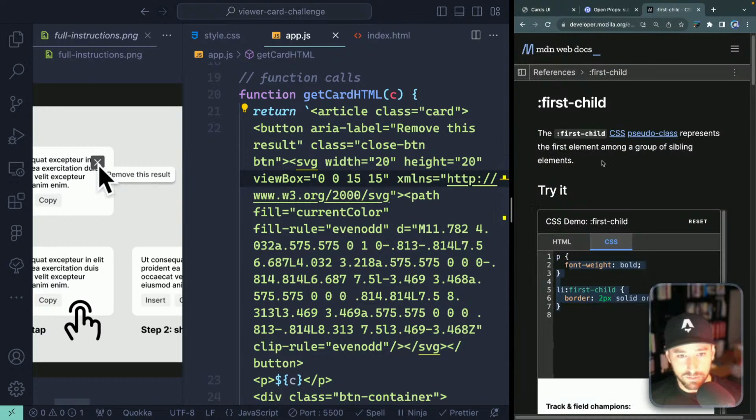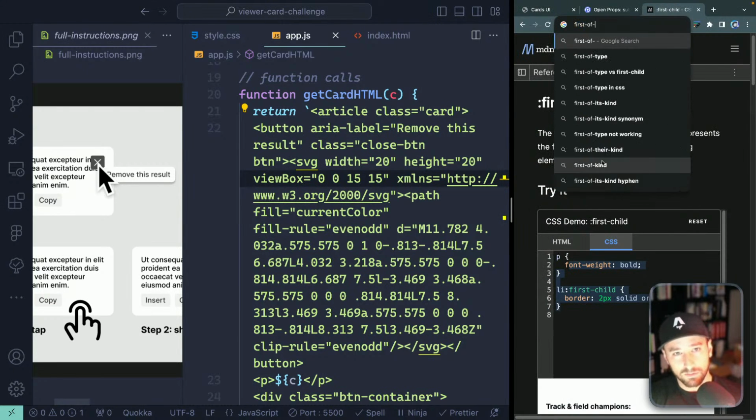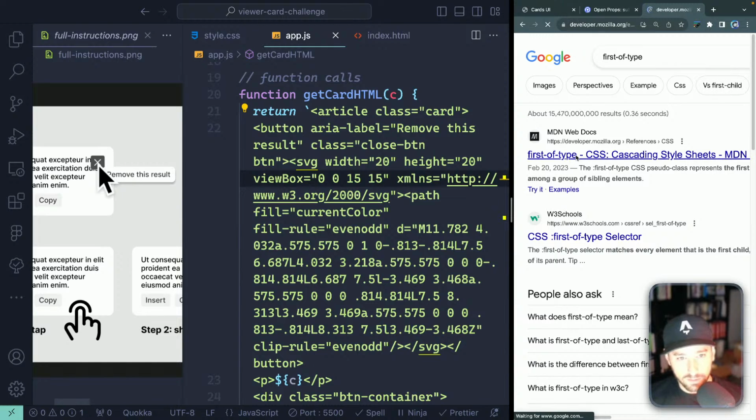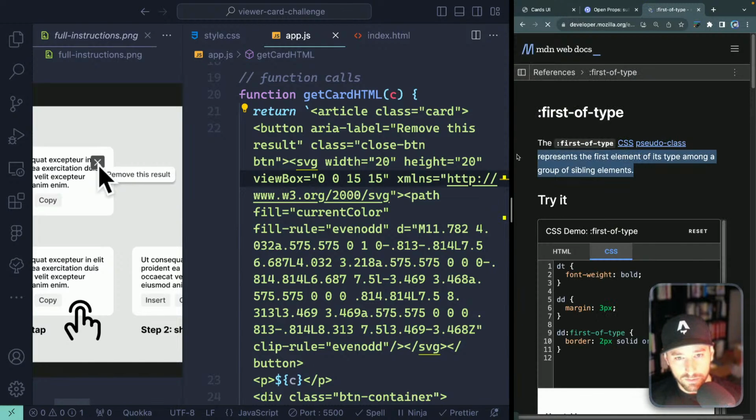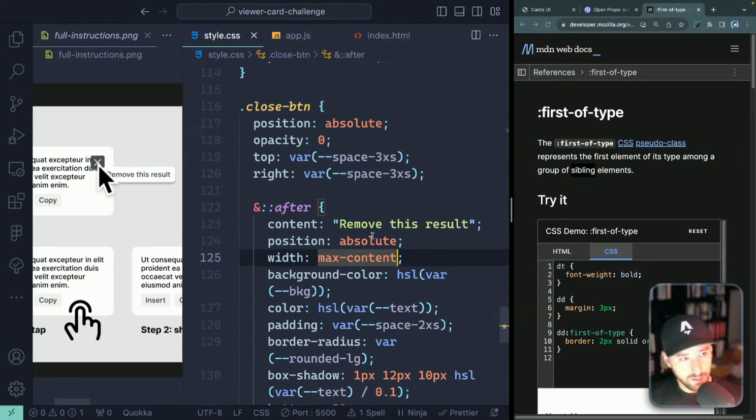Let's do first of type and see what that is. First of type. Sounds like I need to do a video on this so I can remember what it is. Represents the first element among a group of sibling elements. Well, I can just do first type on the card. So let's just do that and not worry about this button thing.